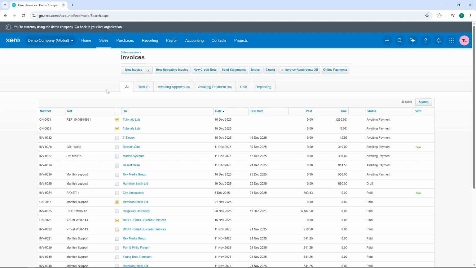This page houses all the invoices you've created with this Xero account, displayed with their different statuses like draft, awaiting payment, or paid. To create a new invoice where you can add your tax rate, click on the New Invoice button. This will open up a fresh invoice creation page.